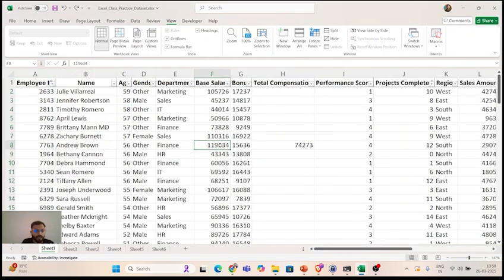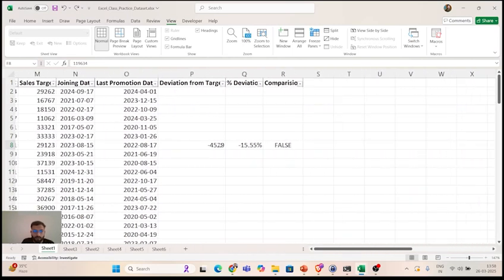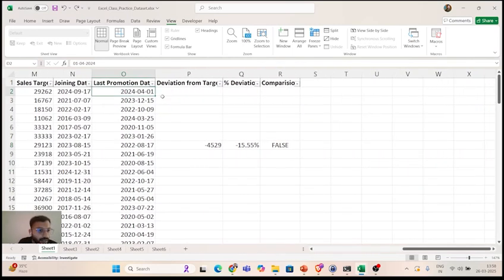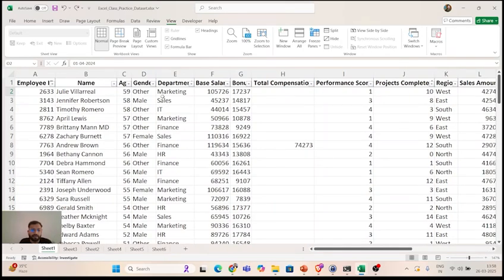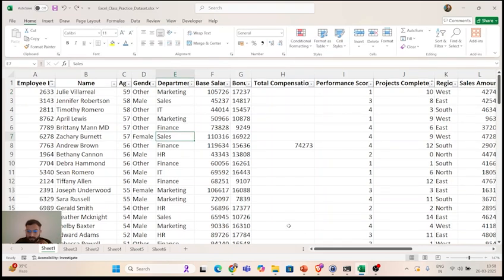unfreeze panes. Before doing this, if I scroll down, come here, 2024. Okay. Now I'm not able to identify which user. I will have to again scroll left. It will be creating a lot of confusion. So that is the case when we use freeze panes, rows, columns. If you want to fix something, that is how it is useful. So yeah, pretty much basics are covered.